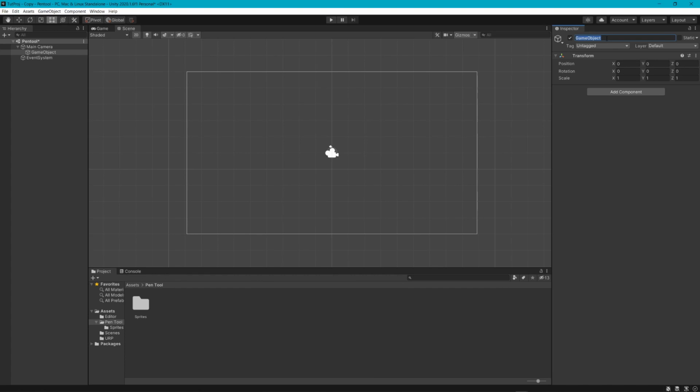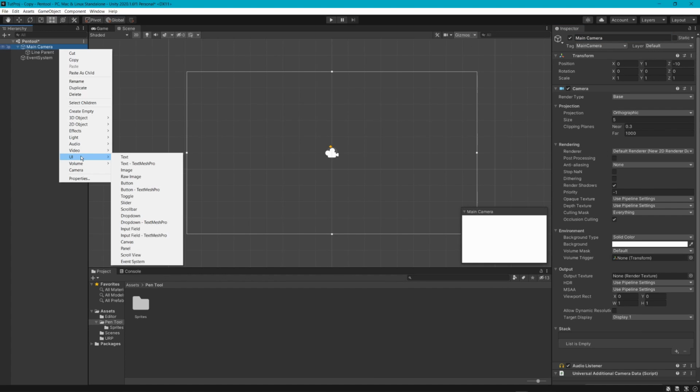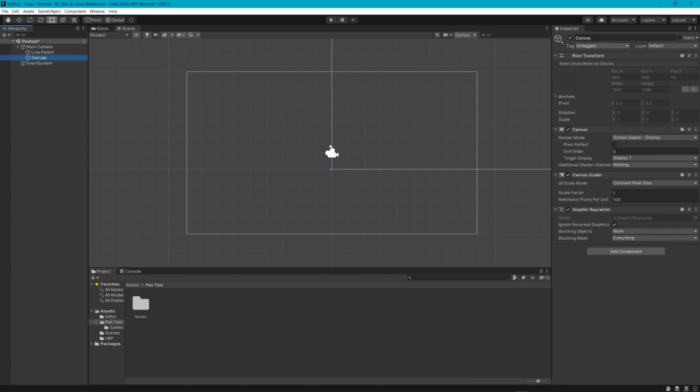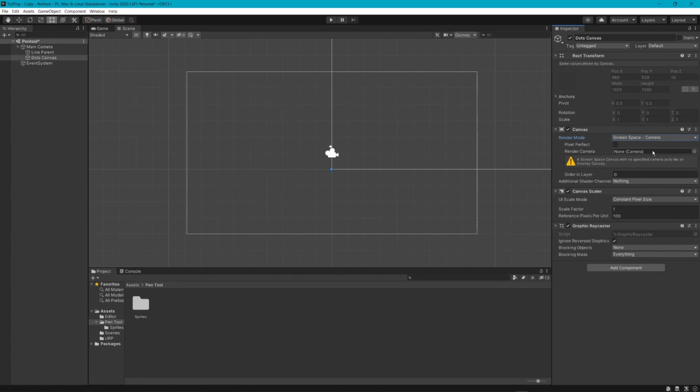We just need an empty game object we can use to hold the lines that we're going to create to draw between the dots. So let's call this line parent. We also need a canvas that's going to hold the dots. This is going to be a screen space camera overlay, which means it's going to be a world space camera.